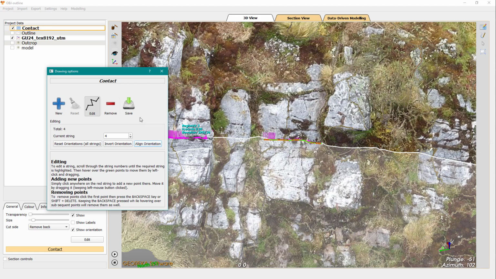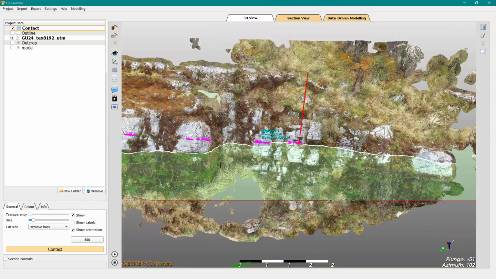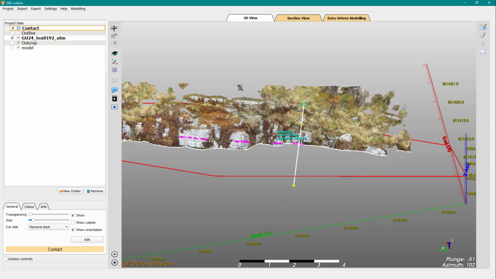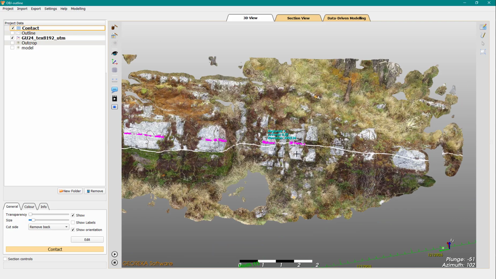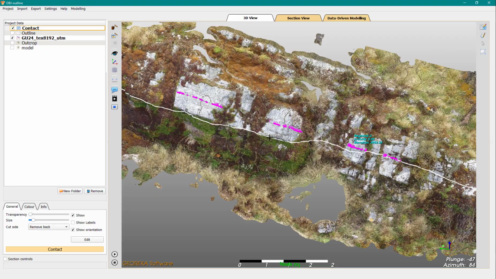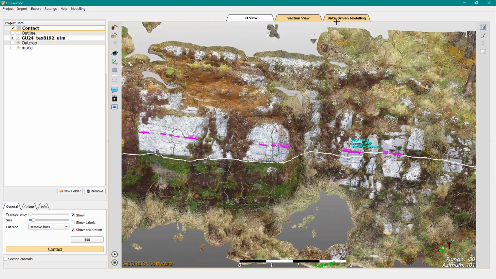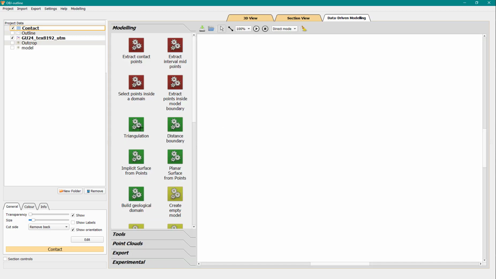This was only added in version 3.08, just released together with this video. And now you can see that the orientation is all pretty roughly upwards, so along the outcrop almost. And this we can then use for creating an implicit surface. So in this case we'll use the planar surface from points for this.